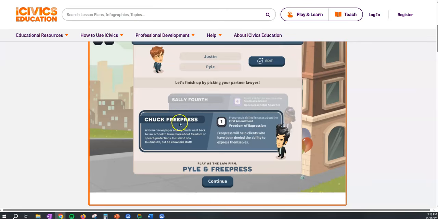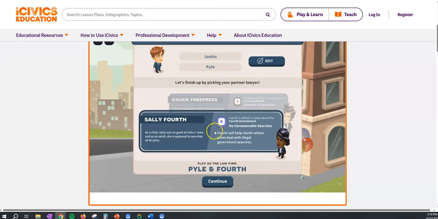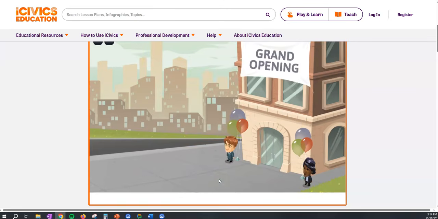So you got Chuck Free Press, who is an expert in First Amendment law, or Sally Forth, who is an expert in the Fourth Amendment and can help with unreasonable searches. So let's go with Pyle and Forth. I like that name of a law firm. And it's going to get us started.